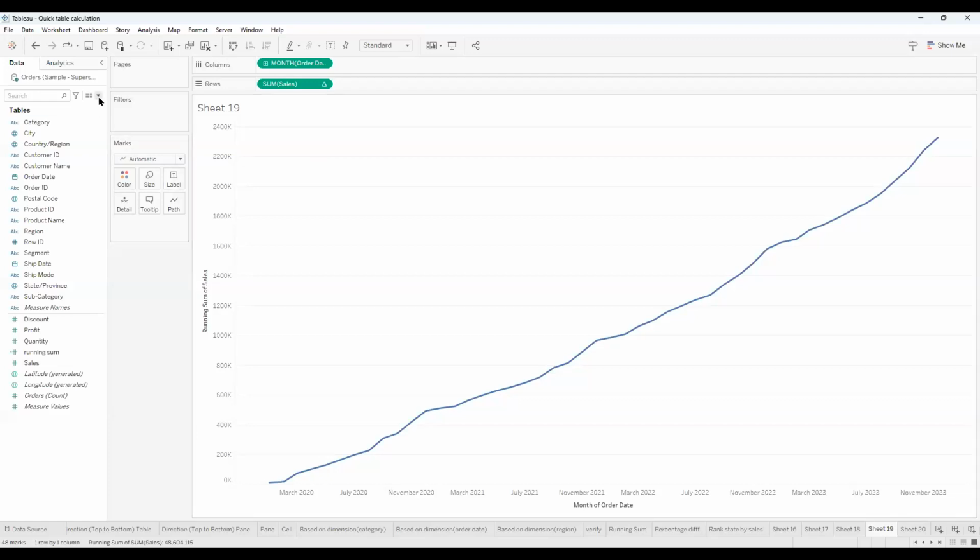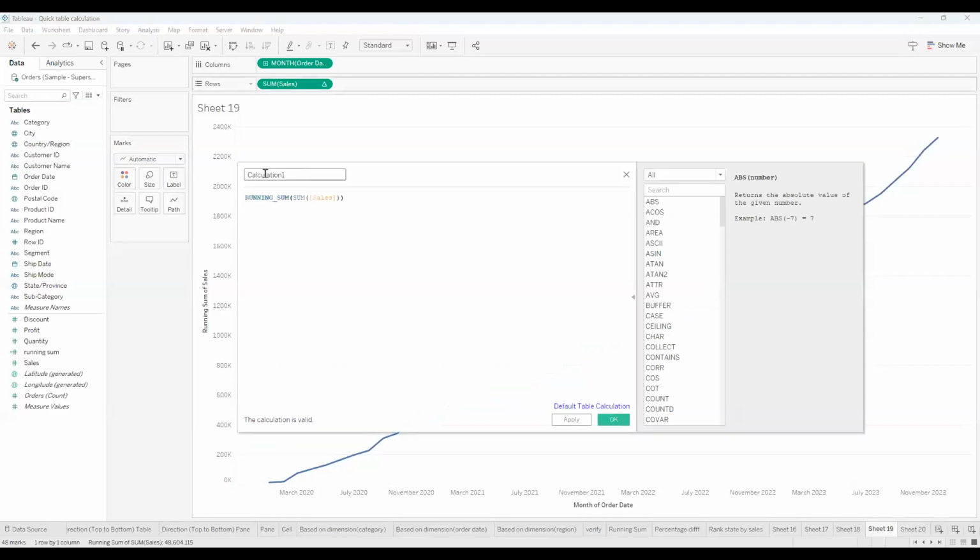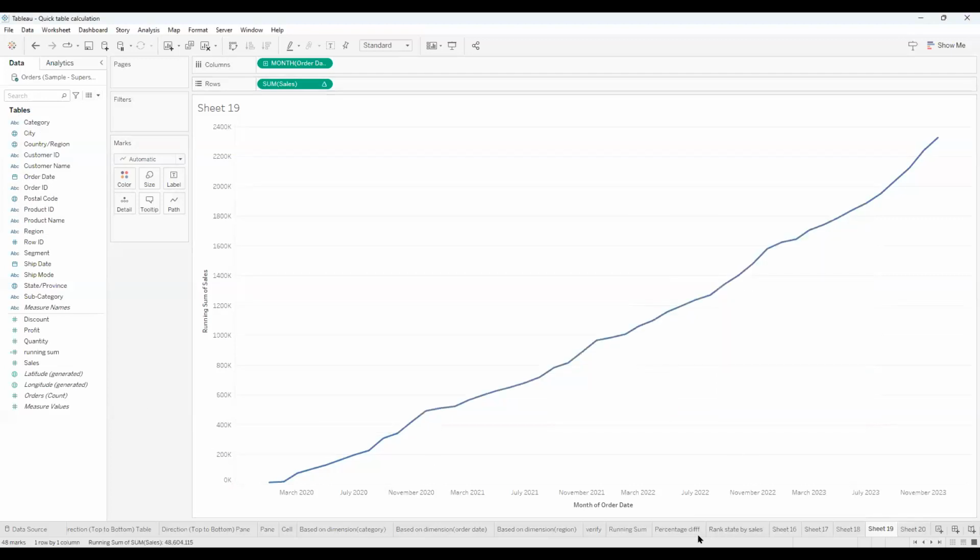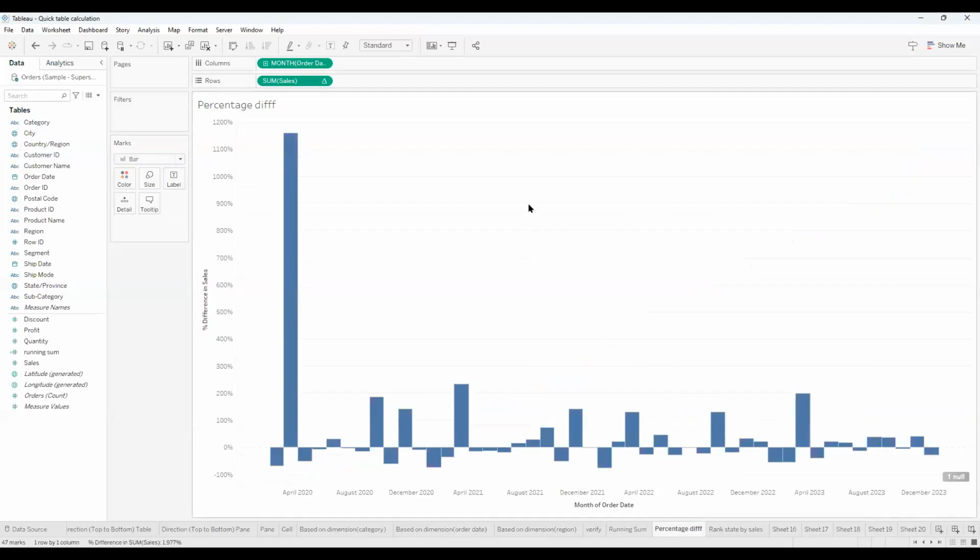So just click and drag the calculator field there and drag this one and drag it here. So you have your calculation. And just name it as running sum or running total based on what you want. So that's it. Now let's talk about percentage difference.